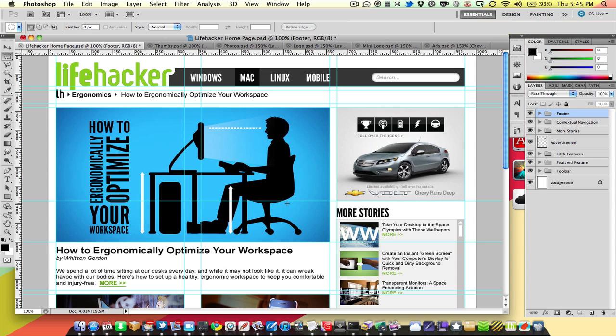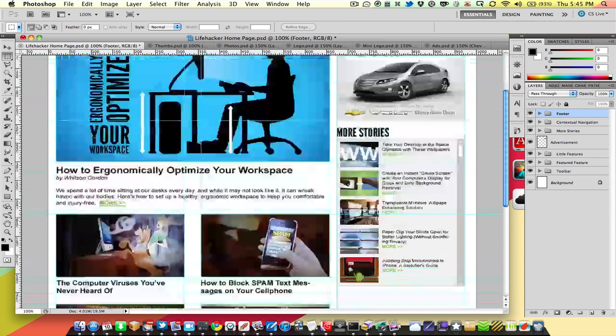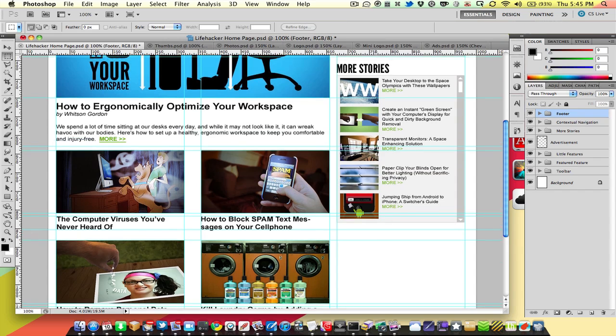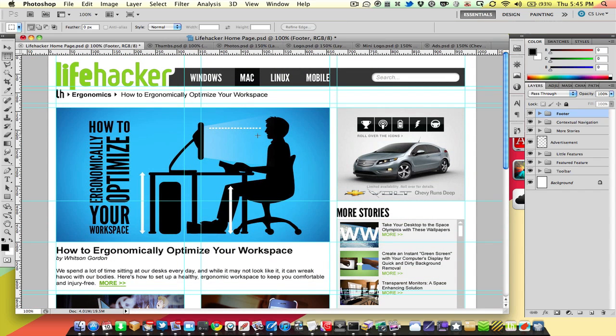So the last thing before we go is taking a look at saving out some of these things. Now when you hand this over to a developer, they're going to really appreciate that you have these categorizations. What they're also going to need potentially is exports of the graphics that you were using. So most of this stuff here is going to be dynamically populated, but you're going to need to export things like, say, this mini Lifehacker logo at the size it is.